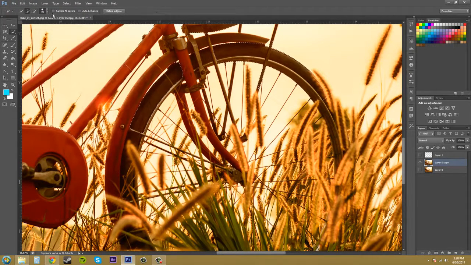So we've got our sample all layers button here, which means that if I had multi-layered objects, it would create a selection around every single one of the objects that you have, each layer, instead of just the layer that you have selected. If you're selecting the one on top, it'll also select everything below it. If you select the one at the bottom, it's also going to select everything above it if you have sample all layers.